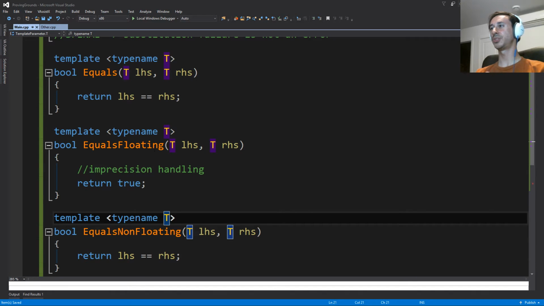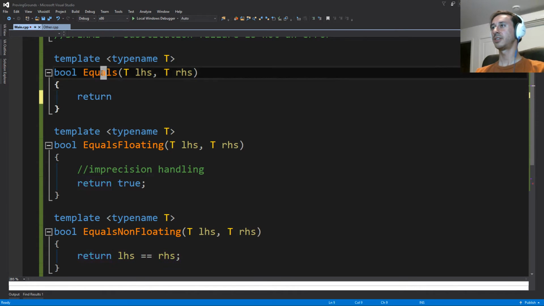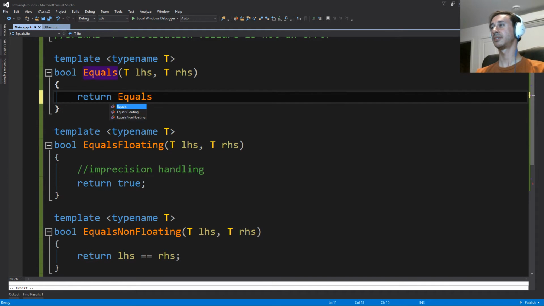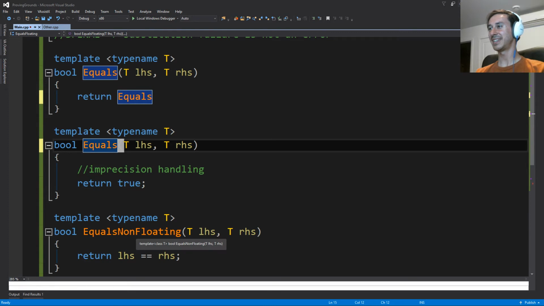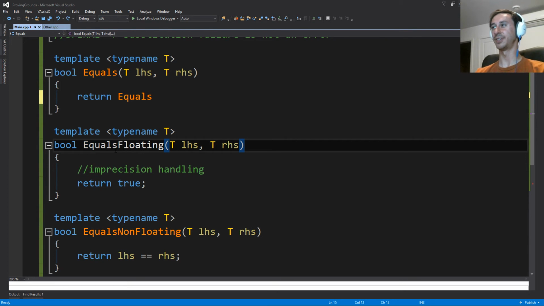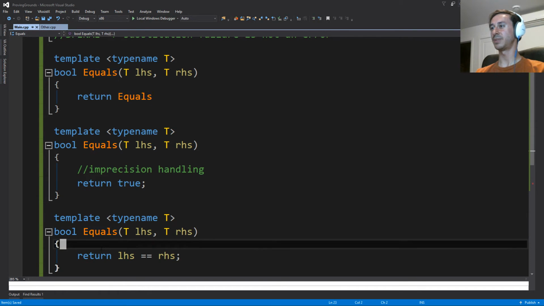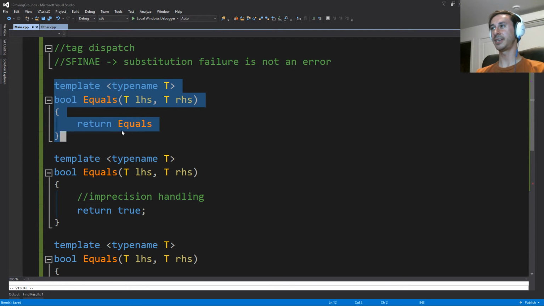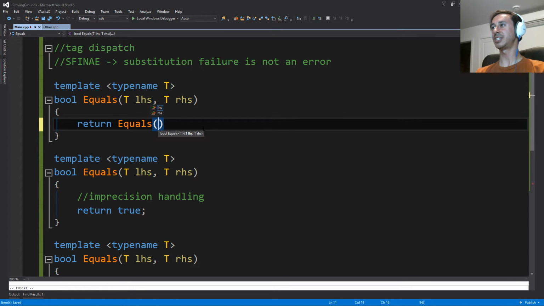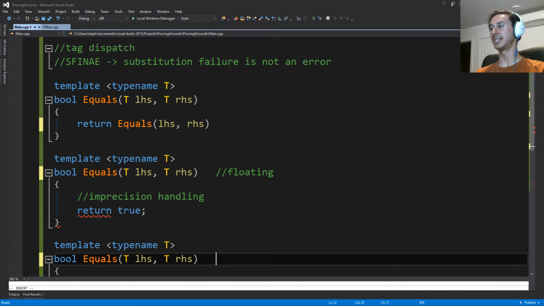And we'd like to be able to choose which of these two that we call from this equals. Actually, it's very important that they have the same name. But conceptually, this is the one for floating, and this is the one for non-floating. All right, and we'd like to pick one of the two. So this is the function that clients will call, and from here, we're going to dispatch it to one of these two. Right, so this is the floating, and this is the non-floating.